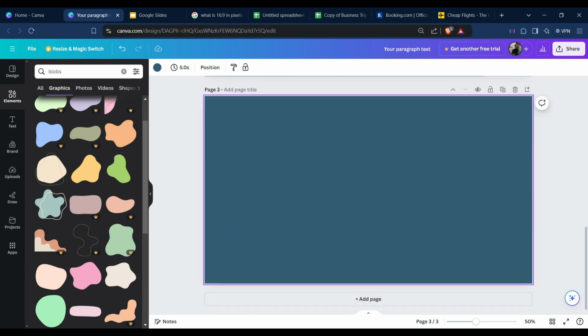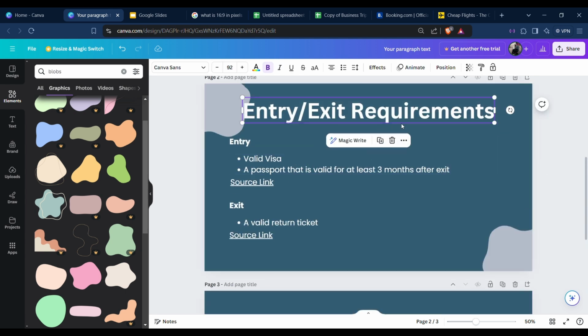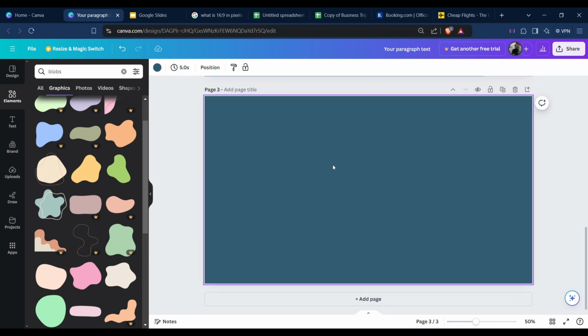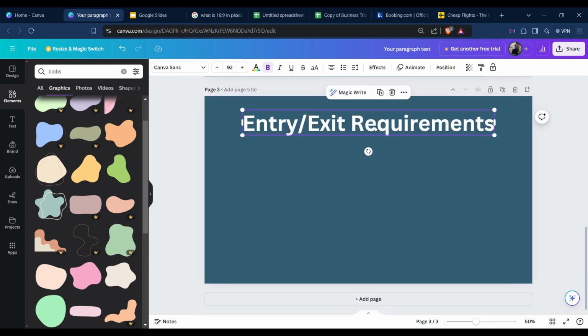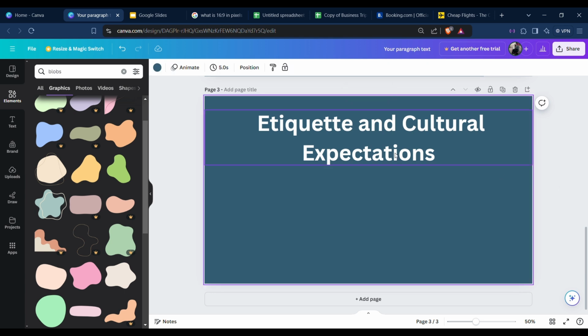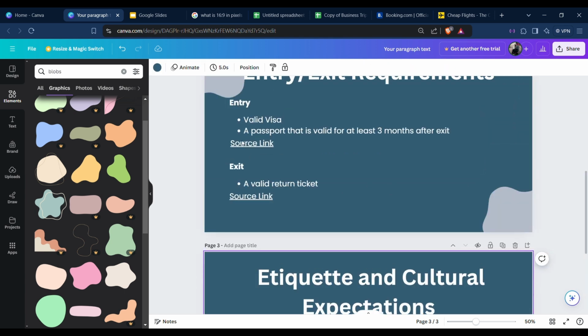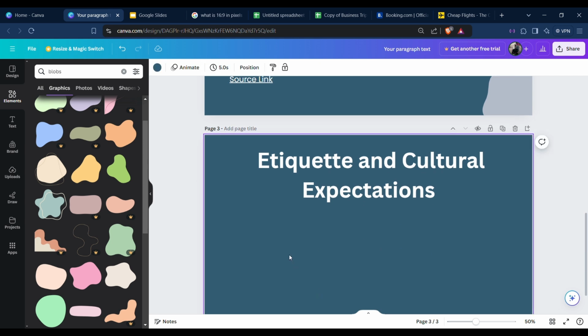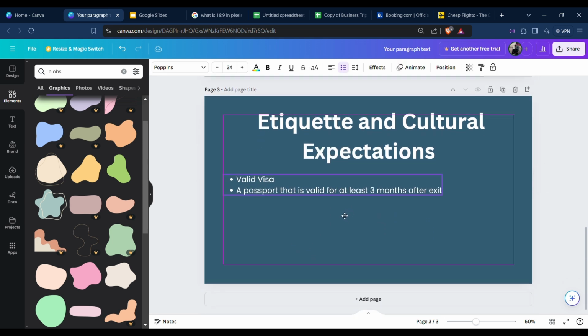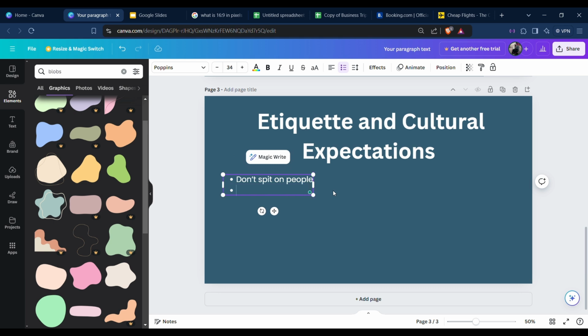Then the next slide requires etiquette and cultural expectations. So I will copy this text box, Control C, Control V to paste, and I will not type everything out because I'm being lazy. So the etiquette and cultural expectations, and let me just copy this. Let's say that the etiquette and cultural expectations for Cape Town are don't spit on people, right?